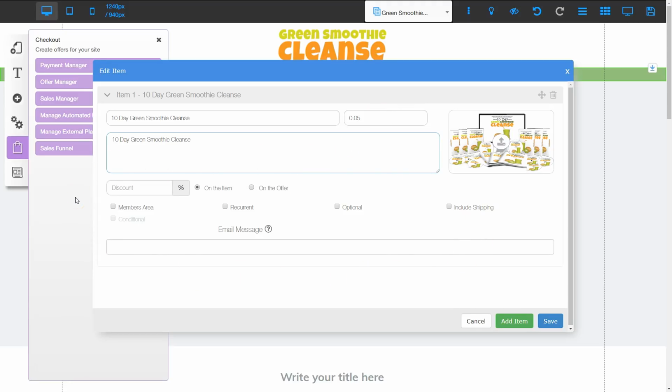This is going to be an item that's delivered by email, but if you were delivering this through a membership site, you could choose to checkmark member area and set up your member area. If this was a recurring price, meaning that they had to pay every single month, you could choose recurrent and then set up how often they would be billed. You could also decide to sell several other things besides this item and make the first item mandatory and then second, third, and fourth items optional. And then if it was a physical product, you could include shipping as well.